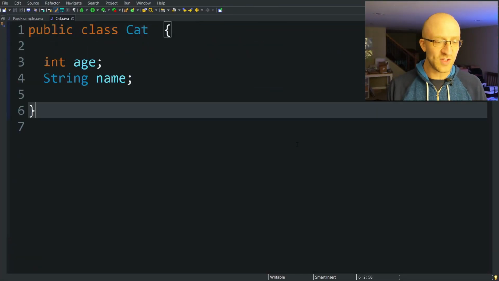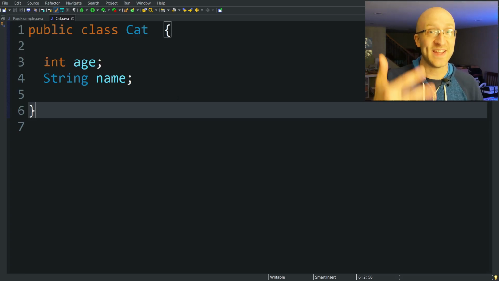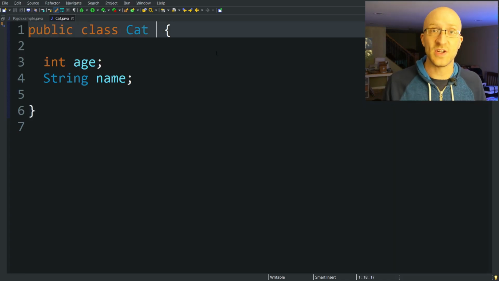So for example, let's take a look at this cat class. This cat class is dead simple. Public class Cat, and we have two properties, int age and String name. This is an example of a POJO. It doesn't extend from another class, it doesn't implement any interfaces, and it doesn't have any fancy outside annotations. So this class meets the definition of a POJO.